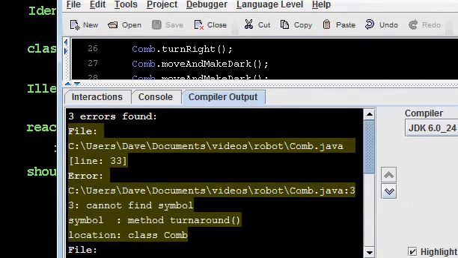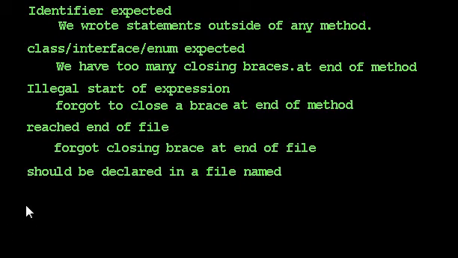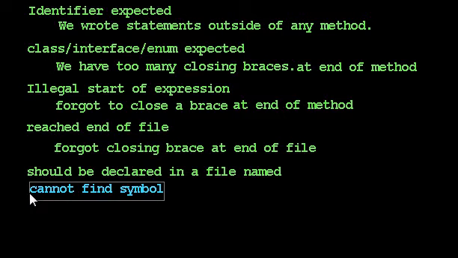So that's an important idea. Cannot find symbol, turn around. We're going to see that one a lot. Let's make a list of that one. In fact, I think I will switch colors so we can tell where the new ones that we're working with in this video began. Cannot find symbol.